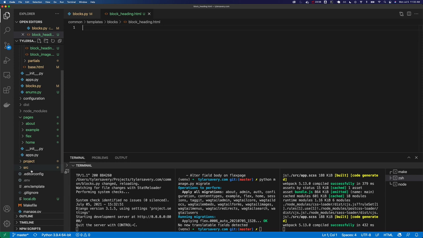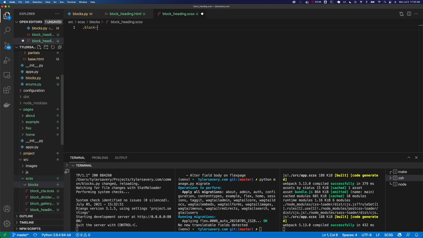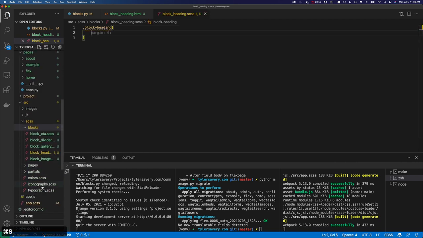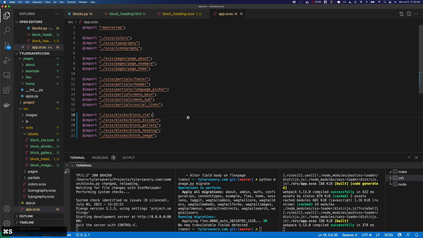Cool. And then we want to go to our source SCSS blocks, new file, block_heading.scss, block heading. All the same as before, and in our app.scss, block heading, and put it there. A, B, C, D, E, F, G, H. Yep, H comes after.